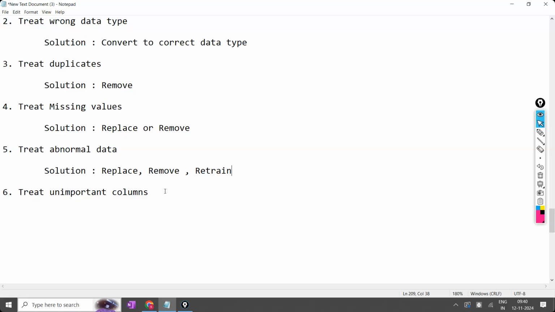Okay. And finally, treat the unimportant columns. What is the solution for unimportant columns? Means drop those columns. This is the solution. All of these come under data cleaning. We are going to drop the unimportant columns. Right? Now, let us discuss one by one. Let's start discussing one by one.